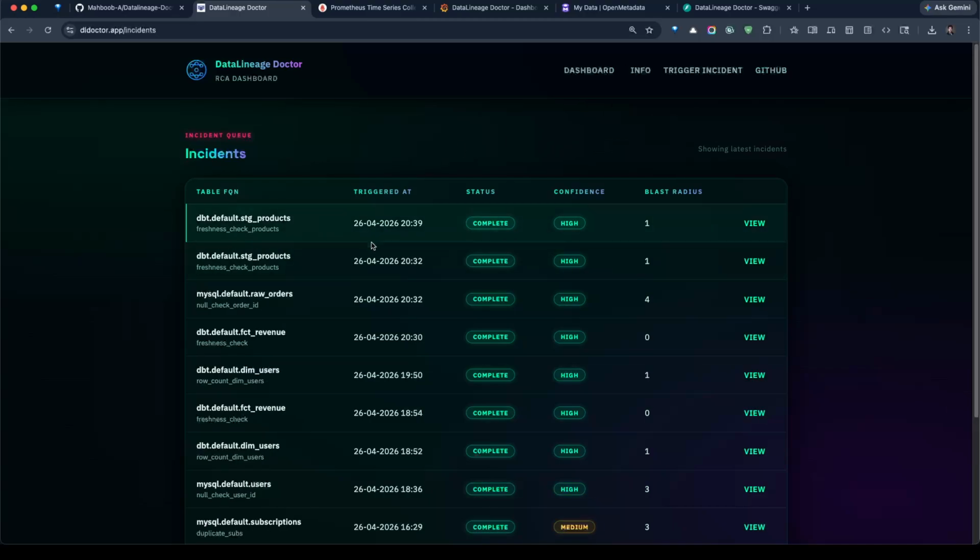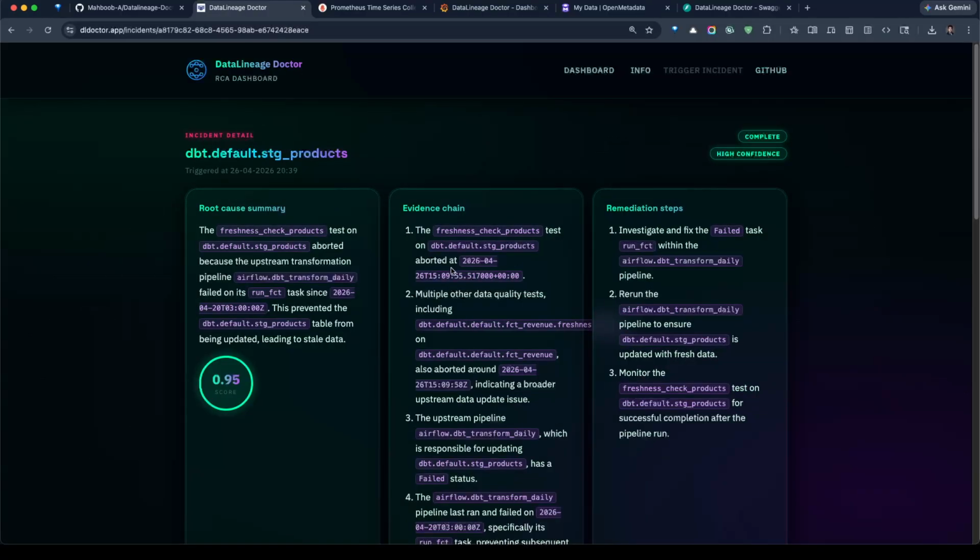Yeah, you can see the report is generated. I triggered it at 8:39. It is 8:40 right now. So this is where the incident happened. This is the time. This is the status. The agent's confidence is high. The blast radius is one. It is just one section. And now let's see how the report is generated. This is how the report is generated.